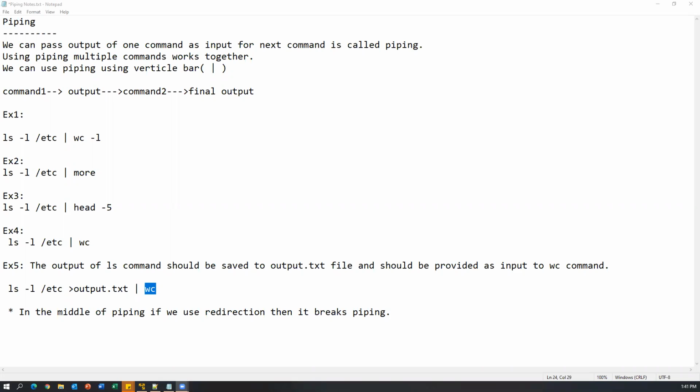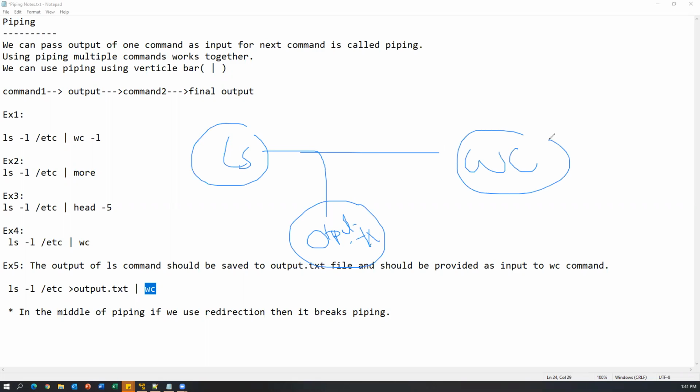Now let me show you again. Here we are getting the ls output. First we have to save the output in the output.txt file. That's the first requirement. And the same output we have to send to the wc command. If I look here, there is something that looks like a T, all right? It's called a T junction.